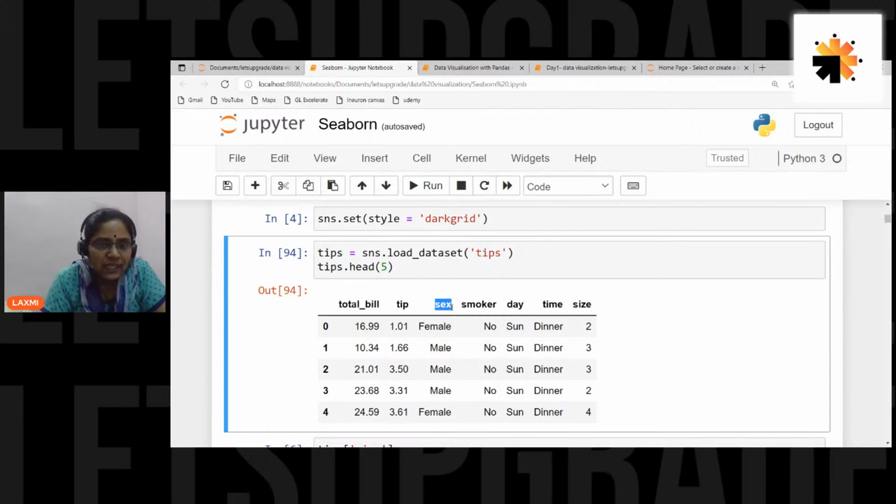The minute you load a data set, you can take a look at it. Sex is what is called a categorical feature, because there are only two possible values, two categories. It could either be male or female. So that is a categorical variable. Whereas in the tip column as well as the total bill column, it's a series of numbers which are actually of float data type.